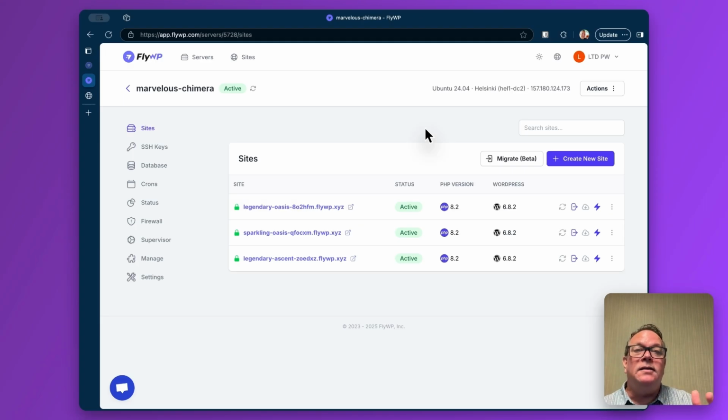So that is today's look at managing and hosting multiple WordPress sites on one server with FlyWP.